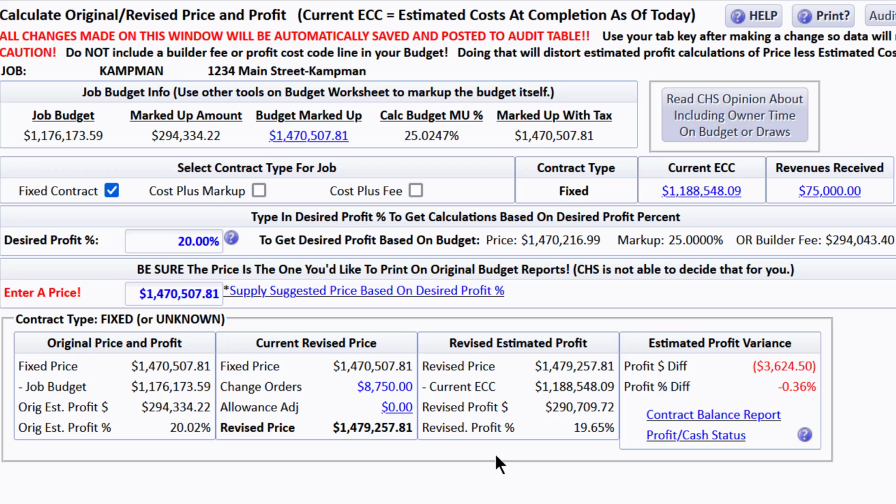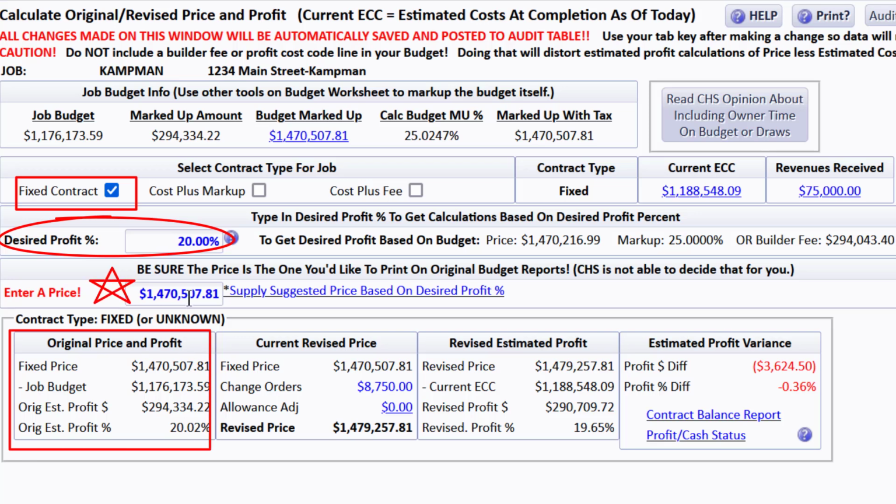Normally, by the point you are doing something with percentage of completion, this will be locked and you will not be able to make any changes unless somebody with a super high permission level unlocks the budget and the price. We have this set to a fixed lump sum contract. We ask for desired profit percent, and we set a price here that we printed on our proposal.